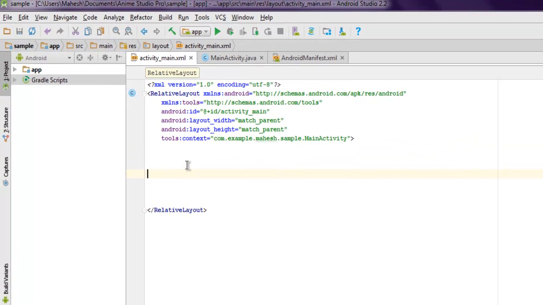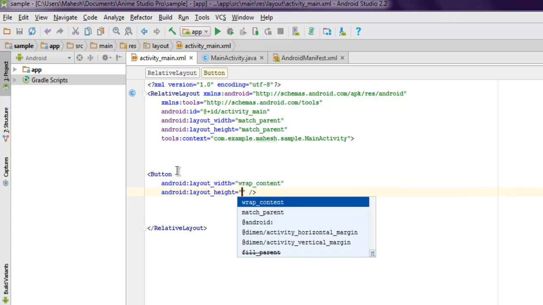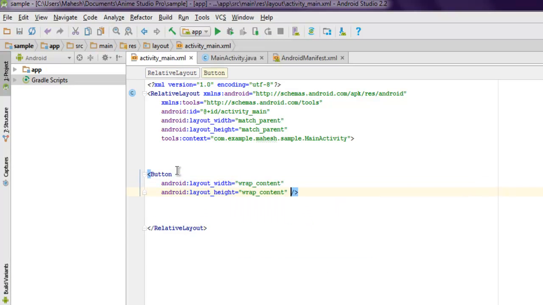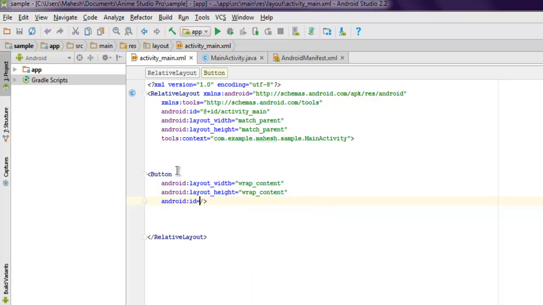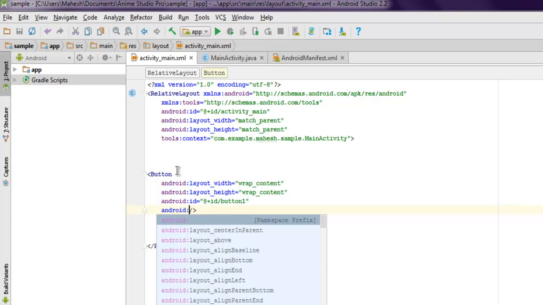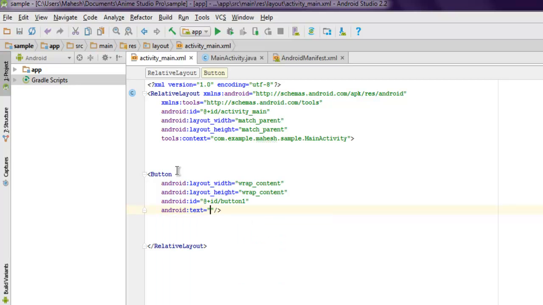Open your activity_main.xml in text view, and here I want you to add one button. Make sure that layout width and height are set to wrap_content and match_parent respectively. Then add the ID as @+id/button1, and set the text to, let's say, Vibrate.